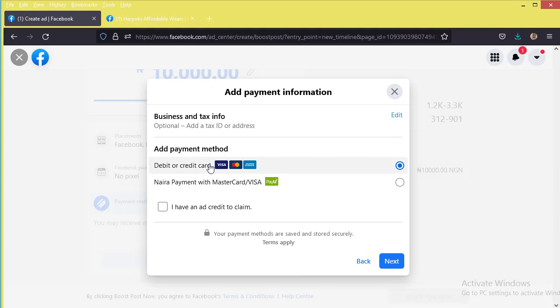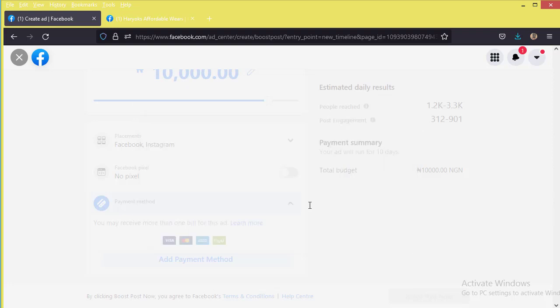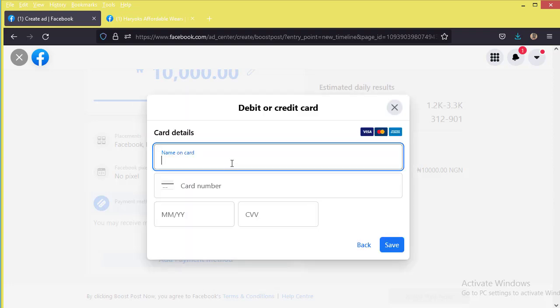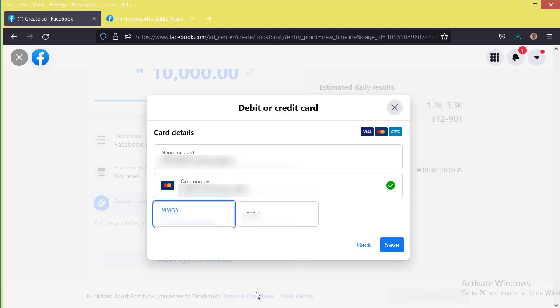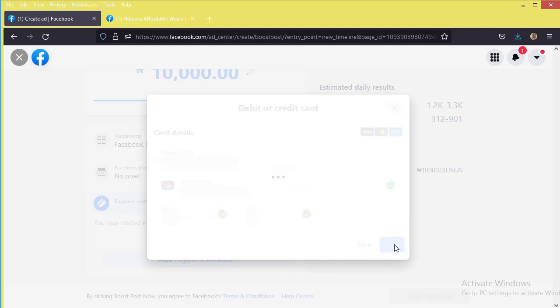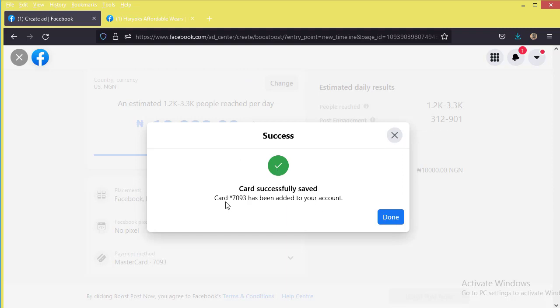So I'm going to click on debit or credit card. Click on next. Then input the name on your card, then the expiry date, followed by the 3 digits at the back of your card. Once you are done adding all the correct information, click on save. Card successfully saved. After that, click on done.